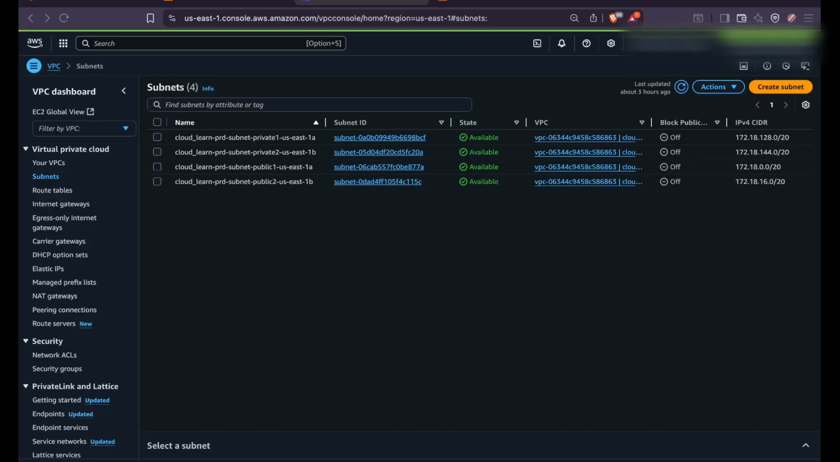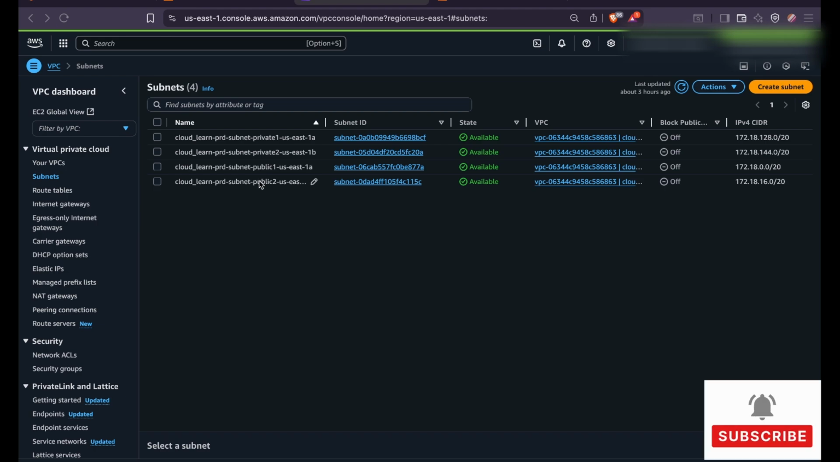Hi guys, in this video we'll talk about what makes an AWS subnet a public subnet or a private subnet. So I'm in my subnet window. As you can see, I have two public subnets and two private subnets. Does the name make it a public or private subnet, or is there a more complex difference in how it gets created, or is there just one simple thing that makes it a public subnet or a private subnet? Let's dive in and check this out.